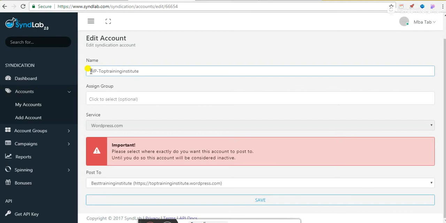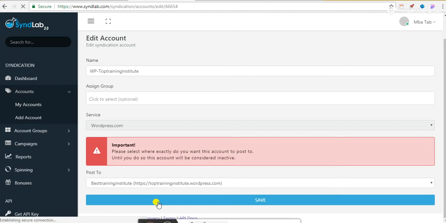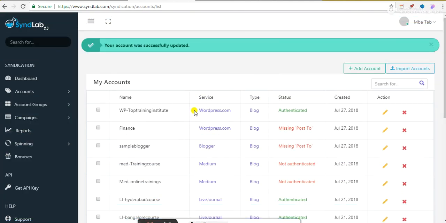Institute. That means WordPress is the blog name, Top Training Institute, for remembrance, because there are thousands of blogs I created. I don't know which blog, which article is posting. So I will find out, okay, this is toptraininginstitute.wordpress.com. So what I will do is, I will save this. Now Syndlab will save the account, see. And this button is more important, authenticated.